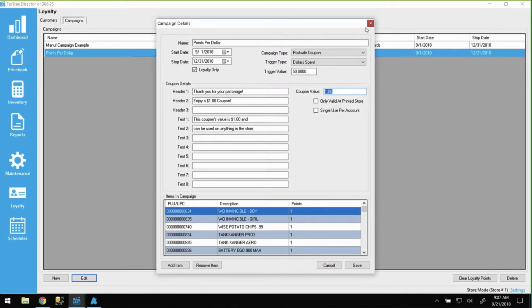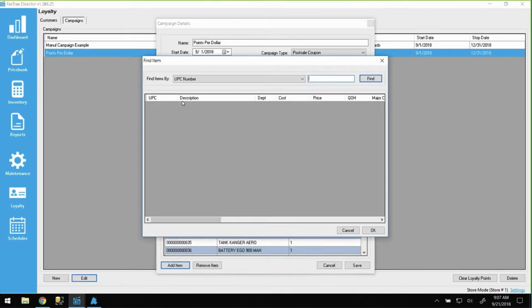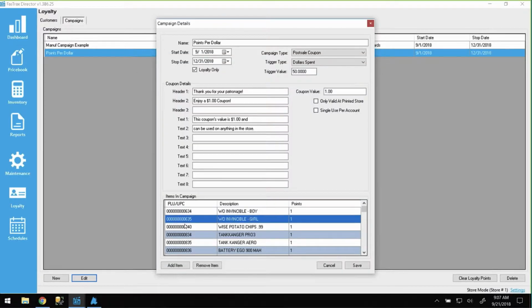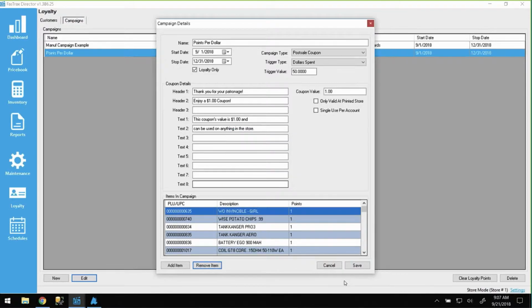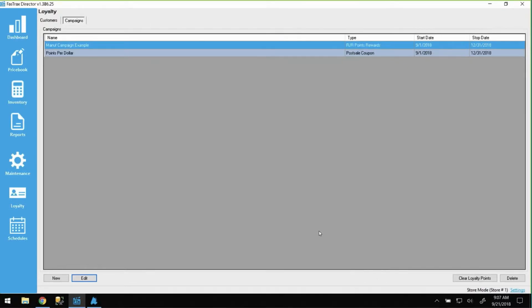So that covers the campaign type of points per dollar and the dollars spent. To add items, you can, of course, just choose the add item window down here. Choose that add item button. You can search for UPC, description, or vendor part. You can remove items by selecting an item and removing that. And then whenever you're done, you want to make sure you choose that save button to save those changes. That'll update that campaign.